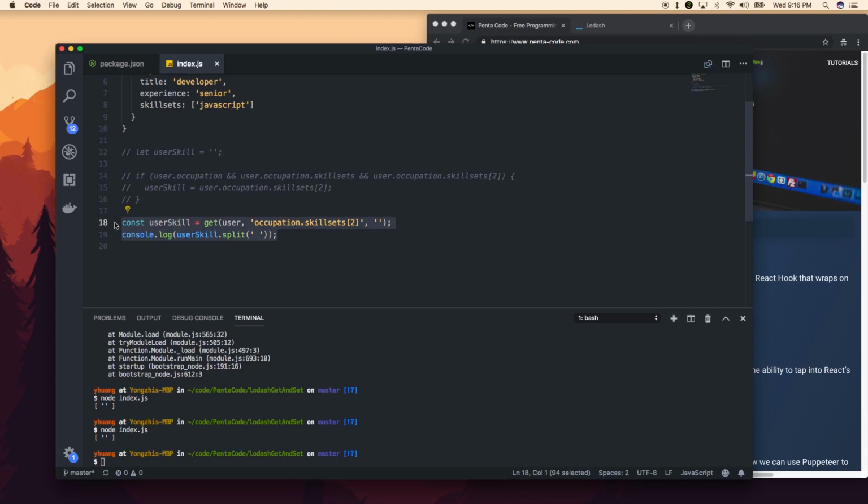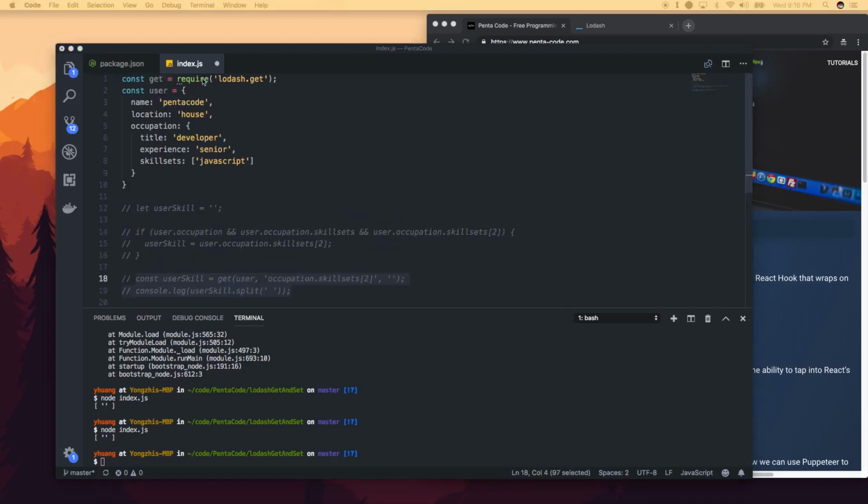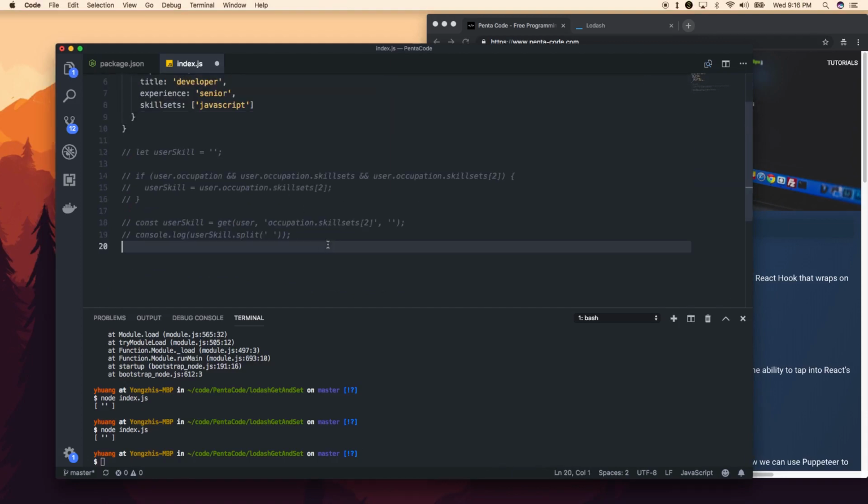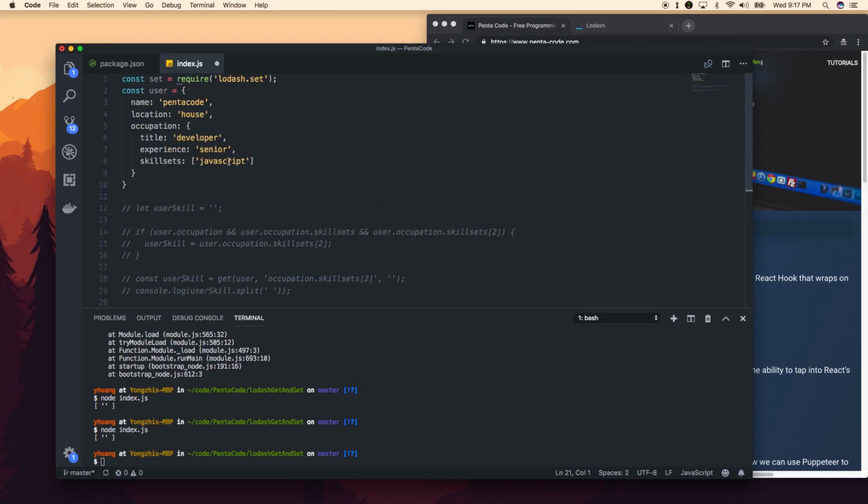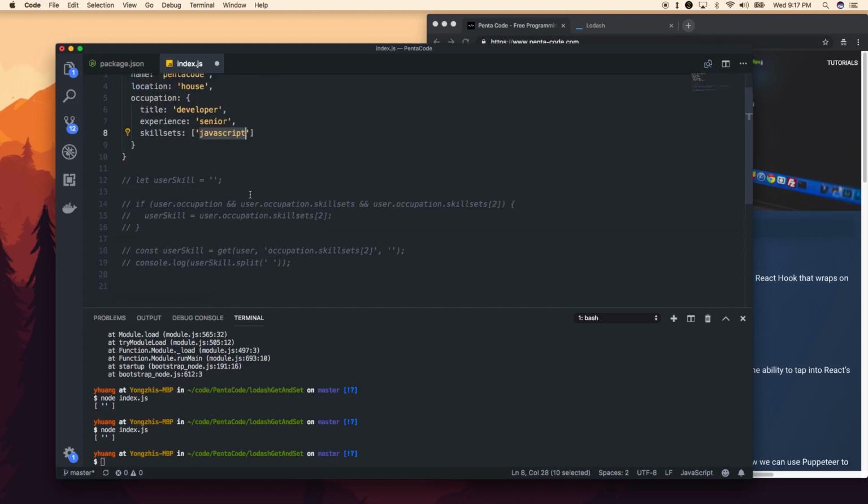Now the next thing I want to show you is called Lodash.set. Now you just replace these two words with set, and now you have the Lodash set function. Lodash set does similar to what get does, except it sets the value of whatever you pass in. So let's say I want to override a specific value. I want to override this value here. So usually you do user.occupation.skillsets sub 0 equals this. But what if this does not exist? You don't want to throw an error on setting something that does not exist. So we use set to do a safe setting of values.